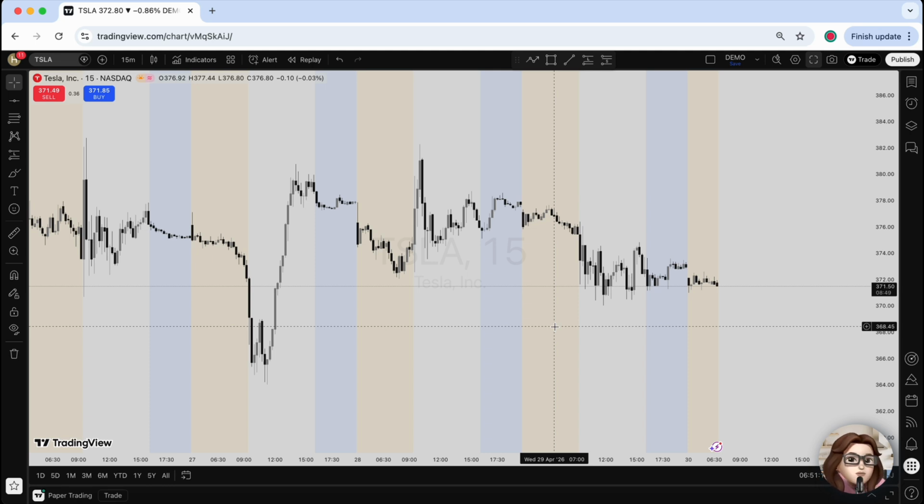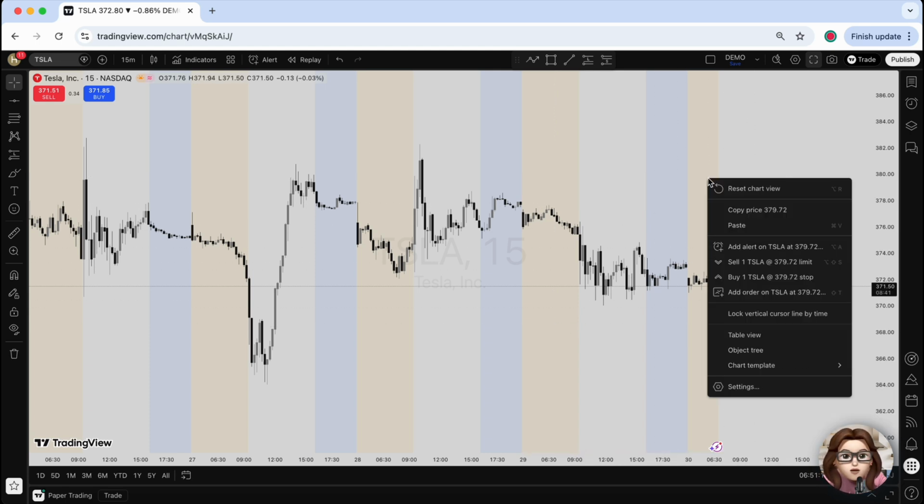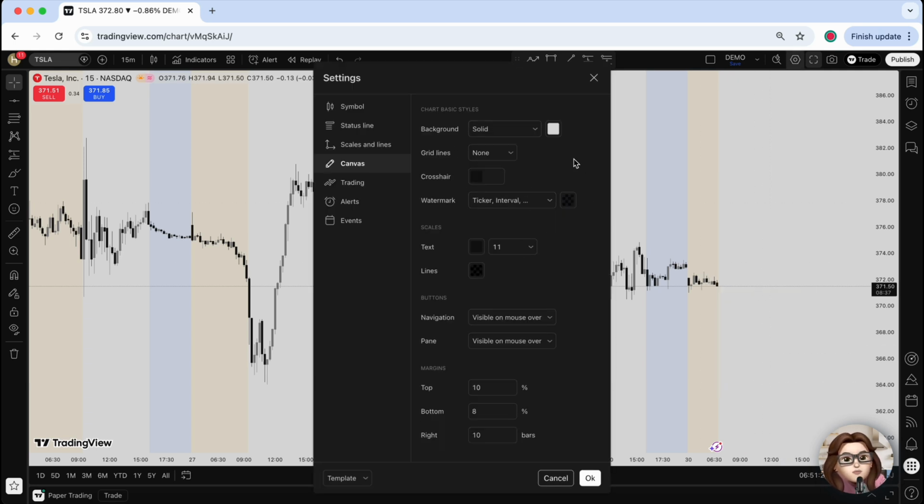First, open Tradingview and load the chart of the stock you want to analyze. Now, right-click anywhere on the chart. From the menu, click on Settings. A settings window will appear on your screen.